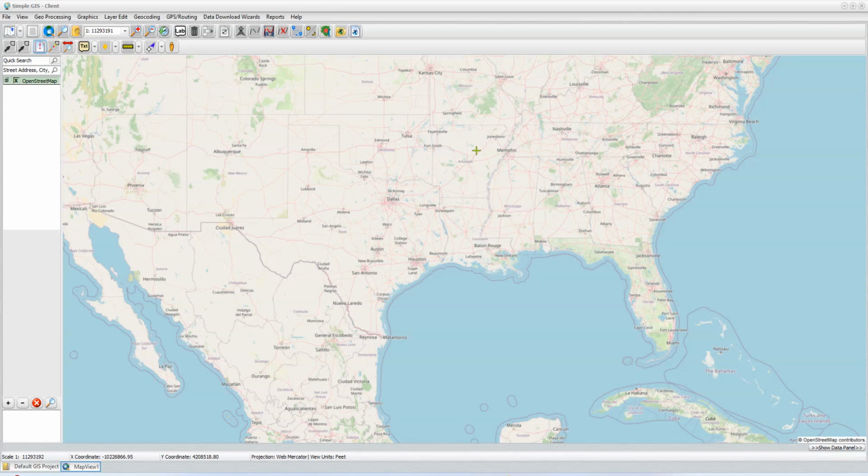Hi everyone. Just wanted to share a very brief demo showing how you can add different data sources into your simple GIS client projects. This is if you locate external data sources that's either provided through a web mapping service or tile mapping service, or even just simple data downloads.